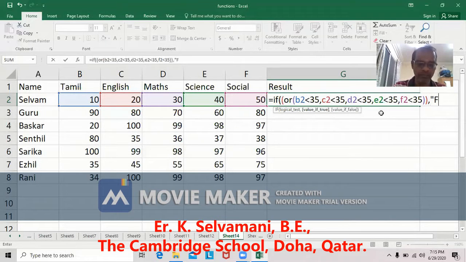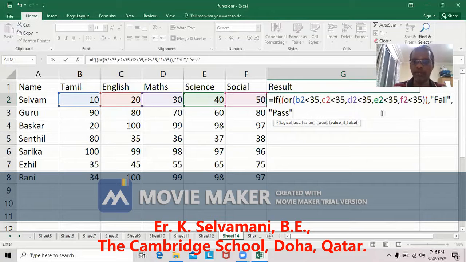What is it? It is "Fail" in double quotes, comma. What about the false block? It should be "Pass". First we will consider only pass and fail. Then we'll go for third class, second class, first class. That's all. This black bracket covers the IF function.